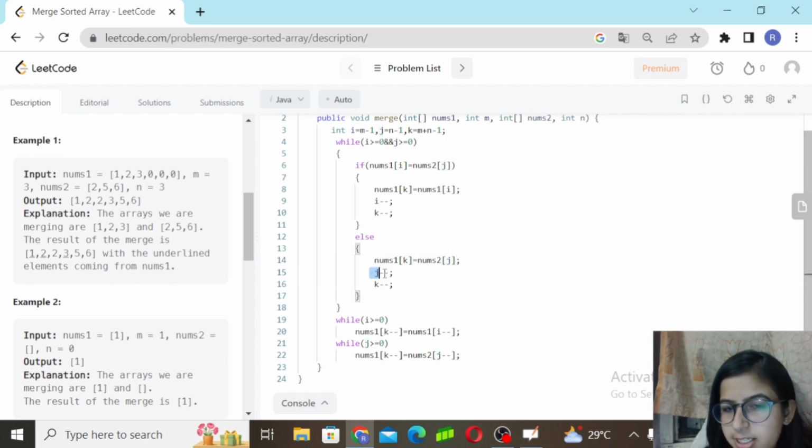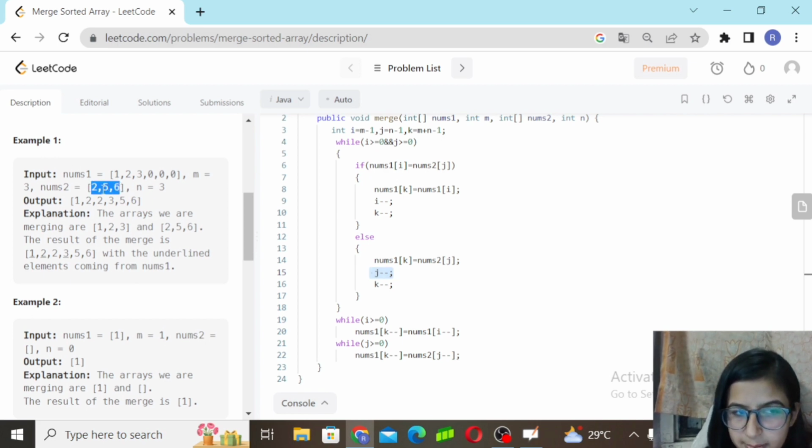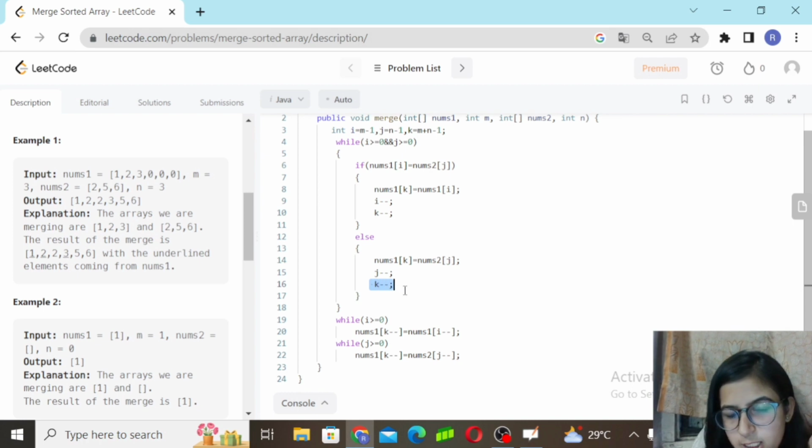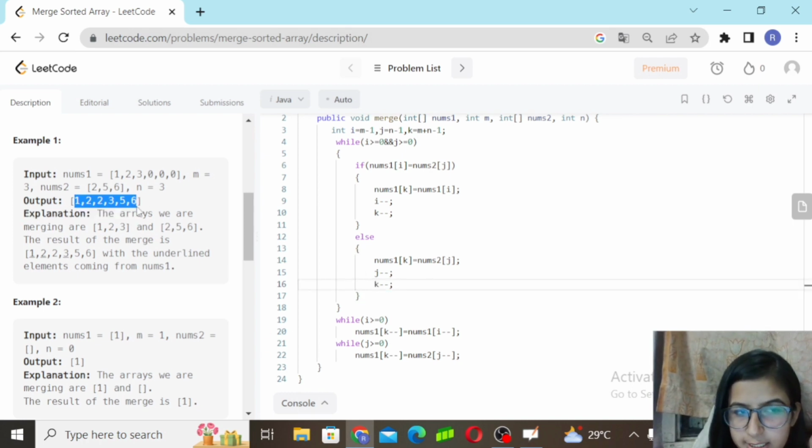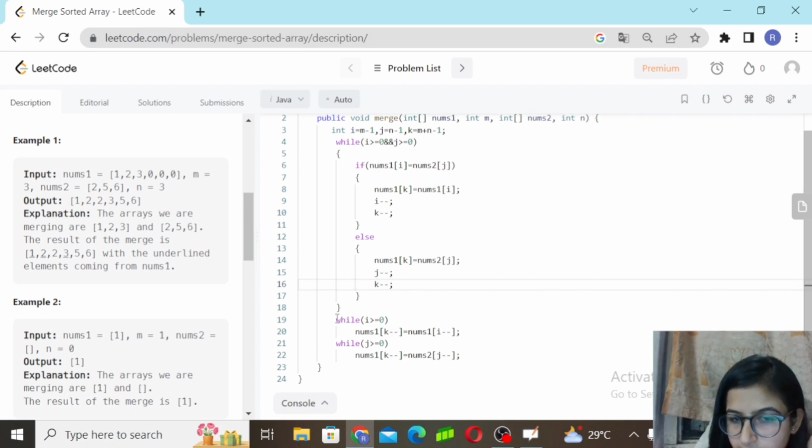After that, I have done j minus minus, because when I put the first element of the second array, I need to decrease the size to reach another element in the array. And also k minus minus, because the next position in the new array should move back, since I have already filled that element. So I need to decrease the size of the array, as I already told you. Okay, so I have written this condition.